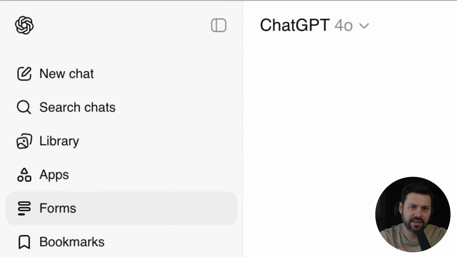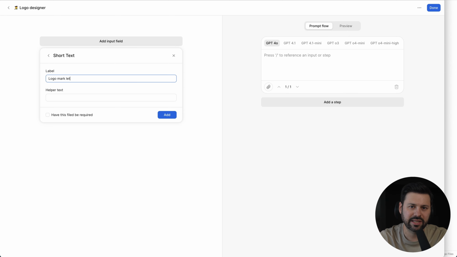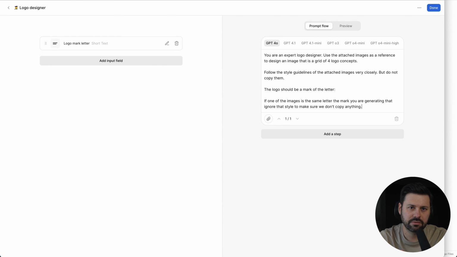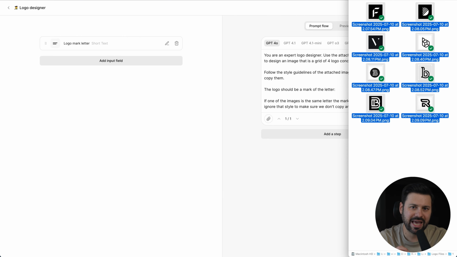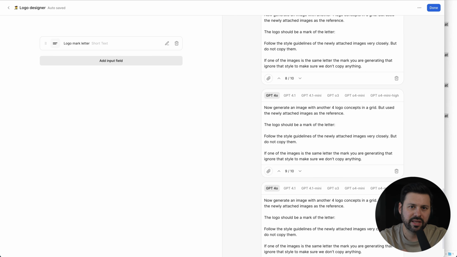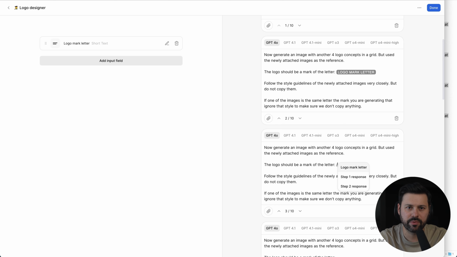Let's call this Logo Designer, and just one input that asks for a logo mark letter. This will be used in 10 steps to generate 40 logo concepts. Then I paste in a prompt that asks ChatGPT to use the attached images for inspiration to create a 4 logo concept grid. I then upload 8 inspiration images into the first step. Then I create 9 more steps and copy over the same prompt to create a 4 logo concept grid.